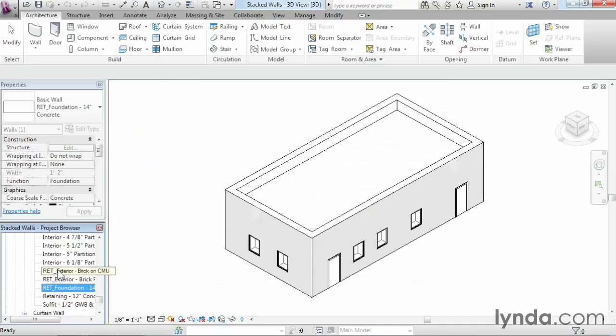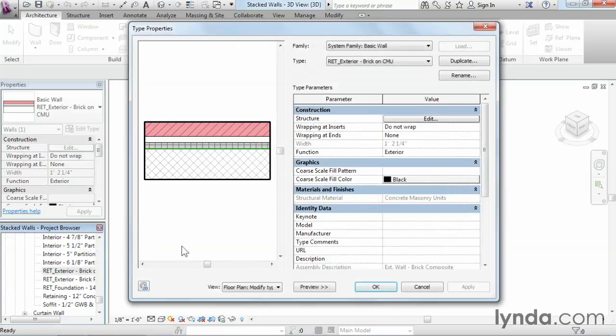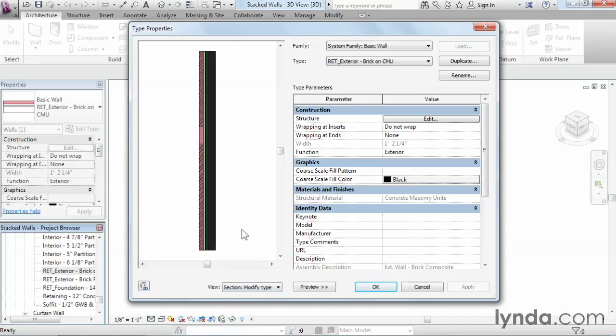The next one I want to look at is the one at the top here, RET Exterior Brick on CMU. I'm going to right-click it and go to its Type Properties. And this time what I want to do is down here for view, we can actually change the view direction from a floor plan to a section. And that will make it a little bit more obvious what we're seeing here in this particular wall type.